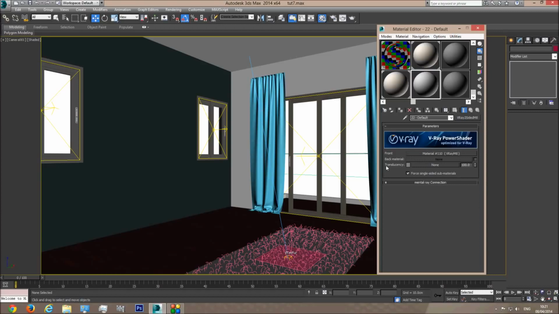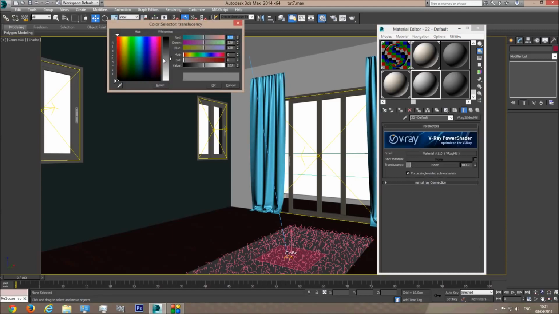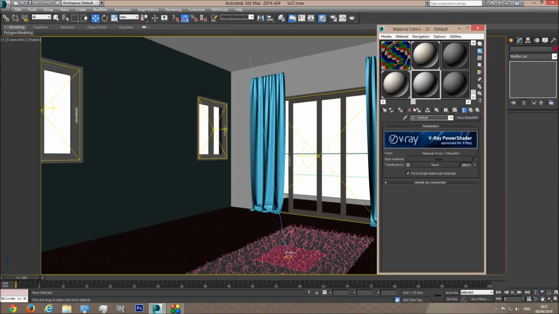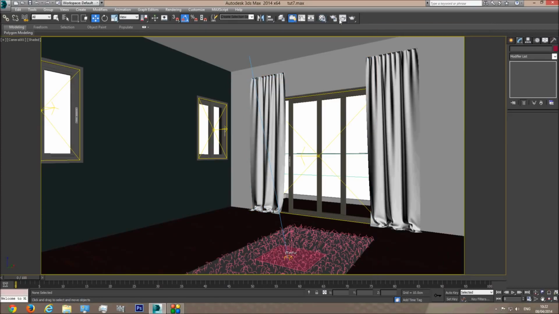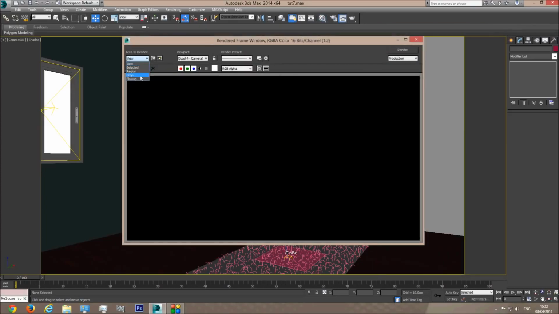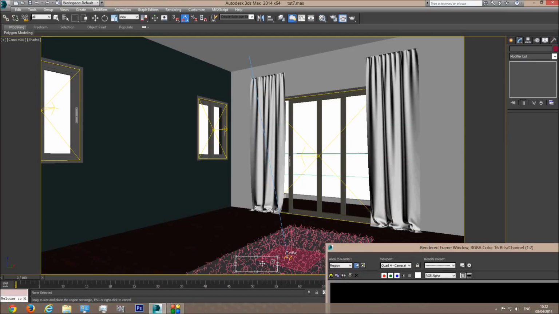What's important is the translucency, how translucent this curtain will be, what can we see through it. So the translucency is in the center now. And this is fine for a test run, so let's try this material as we created it. And let's try rendering it out, only the part where the curtains are.